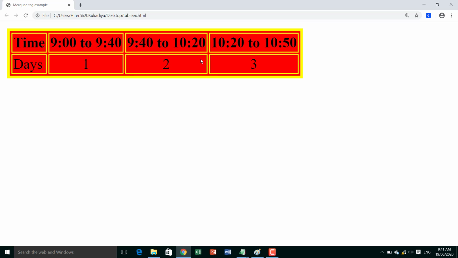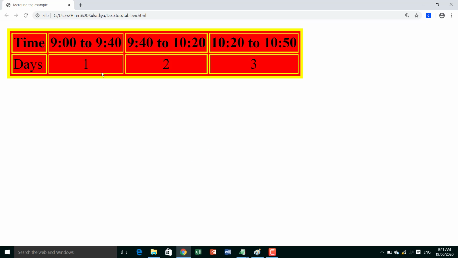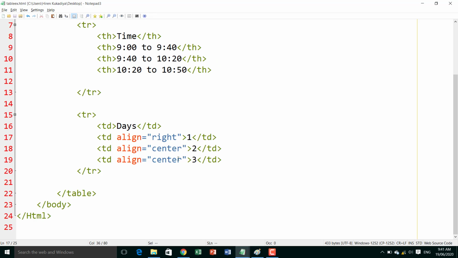When we take align equal to center, or suppose if we replace center with right, so one will be on the right side. You will see this one is currently in the center, but you will see it here on the right side. Okay, see the difference. See, this is the right side. So you can change your alignment in a table column, table cell, table data. Okay, so this was our example of a simple basic structure of a table.